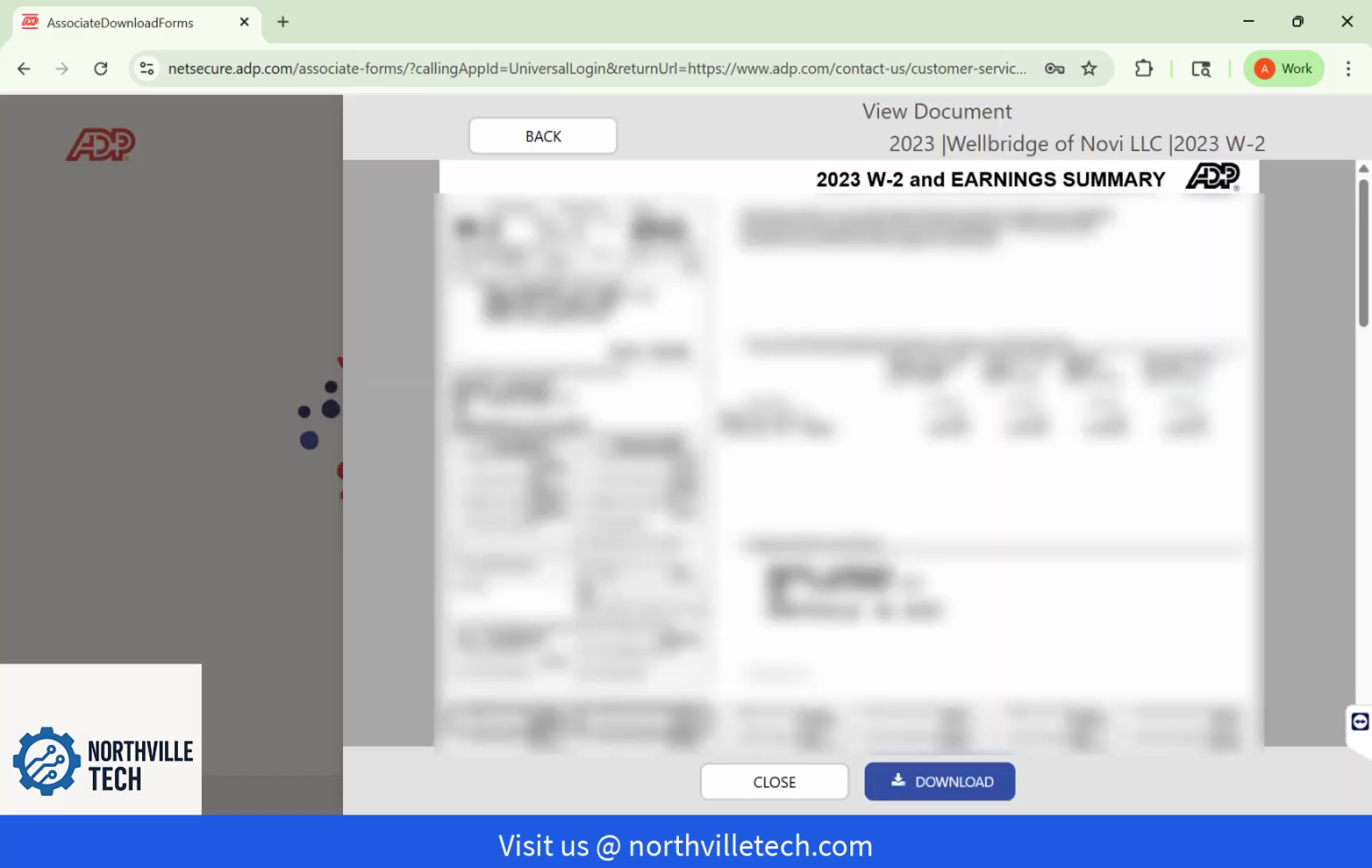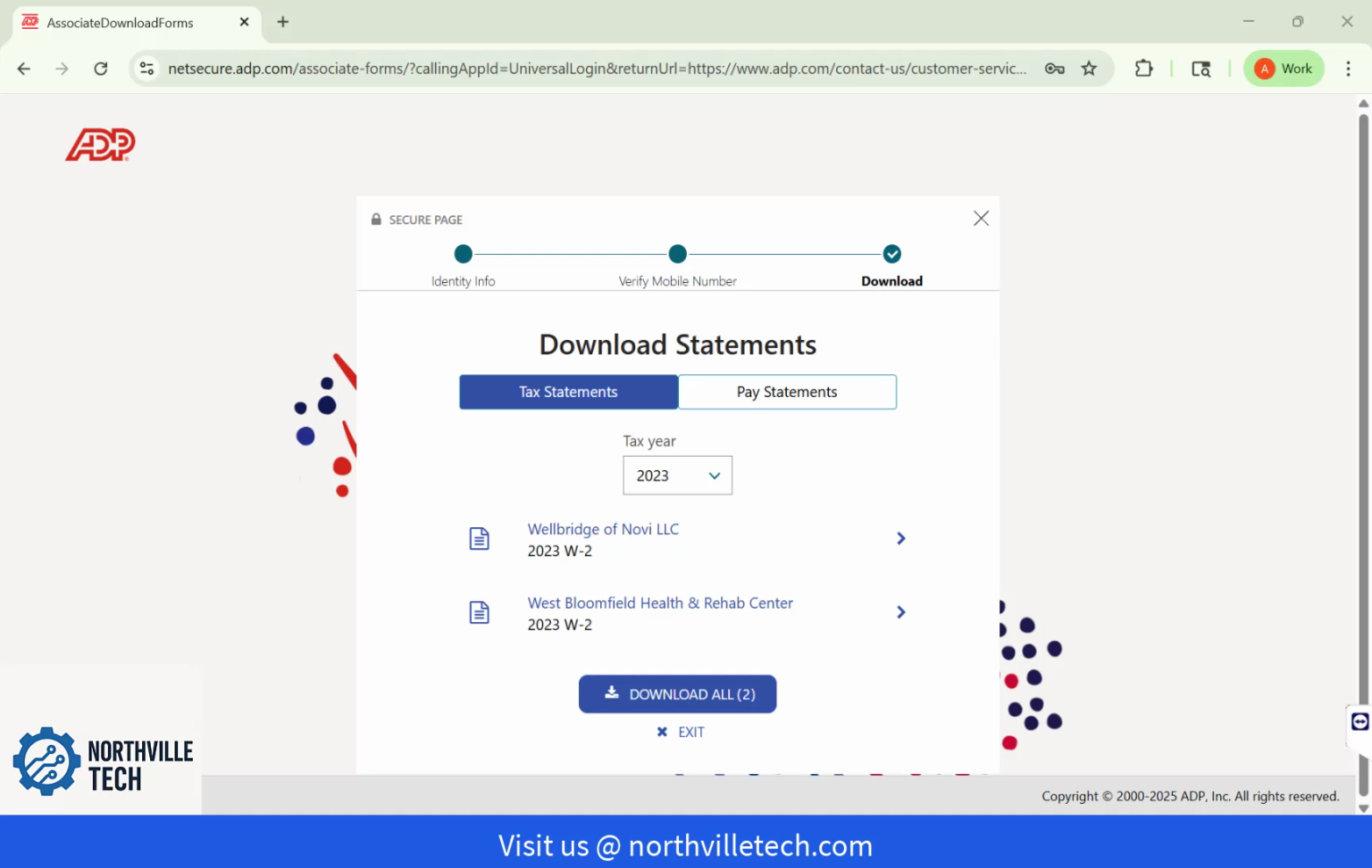A side tab that shows your tax statement will then appear. If you wish to download only this specific statement, click on the button that says Download at the bottom part of the screen. However, if you wish to download all tax statements related to the year selected, click on the button that says Download All.